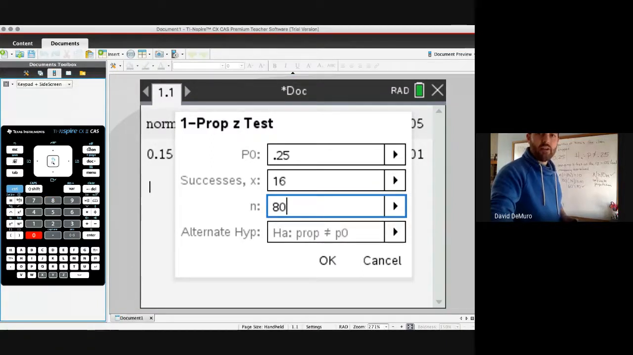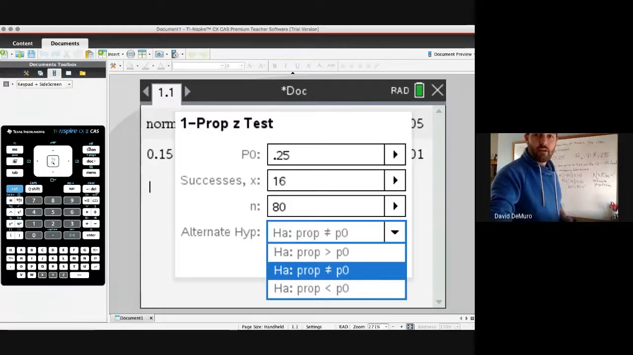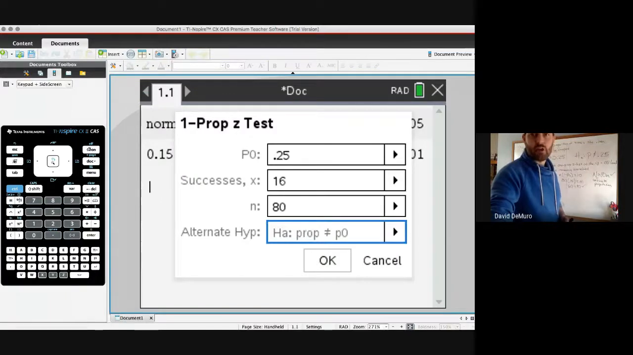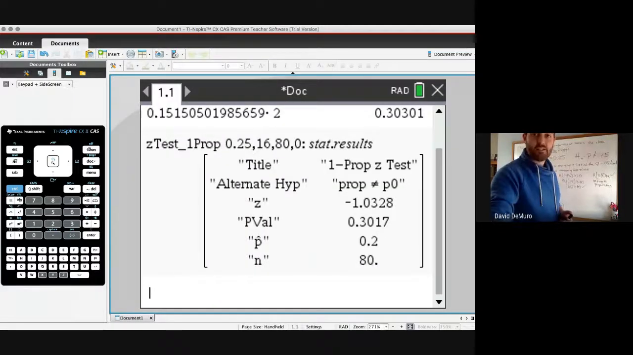And then your alternate hypothesis, you can click that or hit the right arrow. Just make sure that matches up with your alternate. We had not equal to in the alternate, so we're going to leave that as prop not equal to p0. You'll hit OK. And there's our test statistic, negative 1.03, and our p-value 0.30. The reason our p-value here is just slightly different is because I used a rounded test statistic when I used normal CDF. So this is a little bit more exact. In step 3, you don't have to show any work. If you just show z equals this, p-value equals this, then you're fine. That's all you really need to show as a minimum.